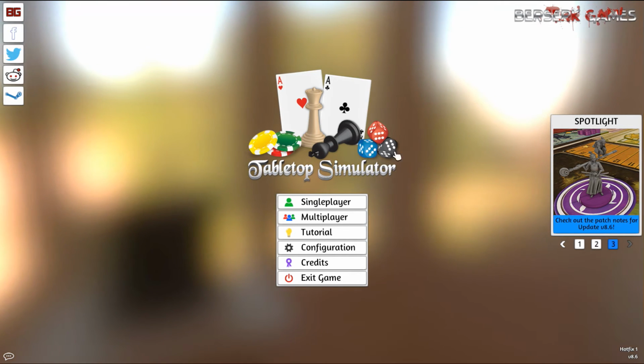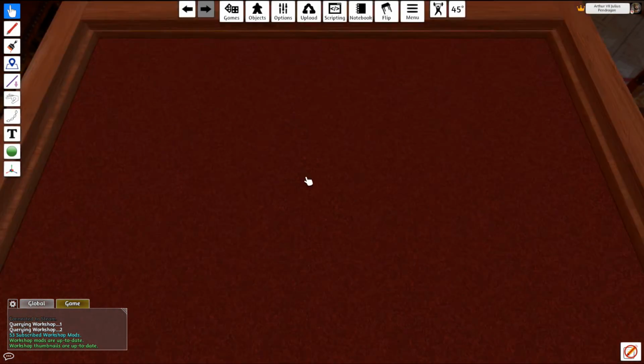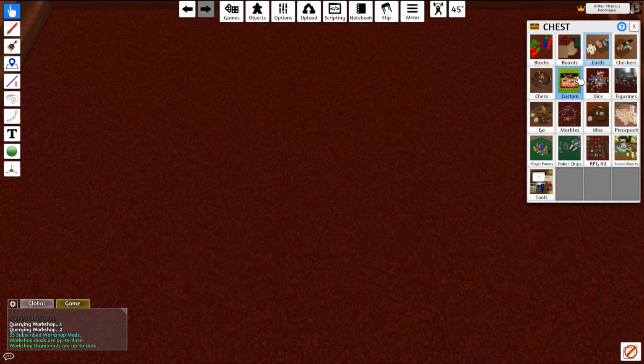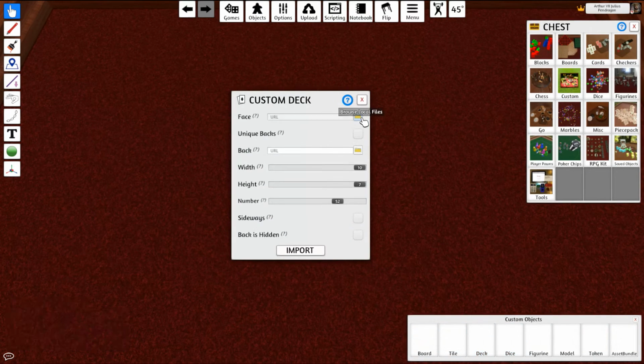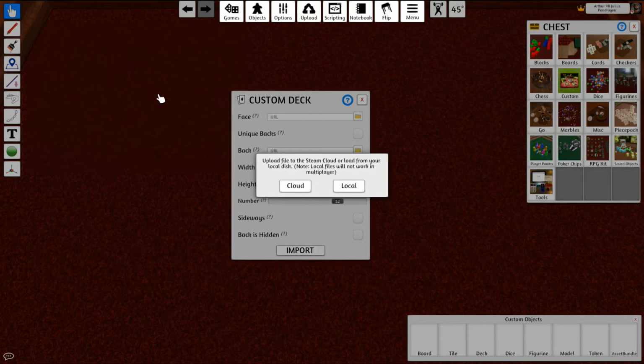Okay, so now that we have Tabletop Simulator loaded up, we're going to single player and just close that page down. Open up the chest and custom, and then we want to choose custom deck. Browse local files. I've obviously got recent, but you'll have to navigate manually. So, ddd.png. You want to upload it to the cloud.